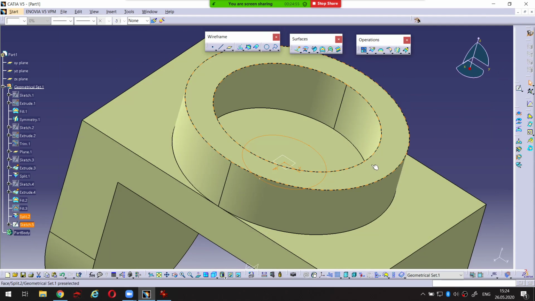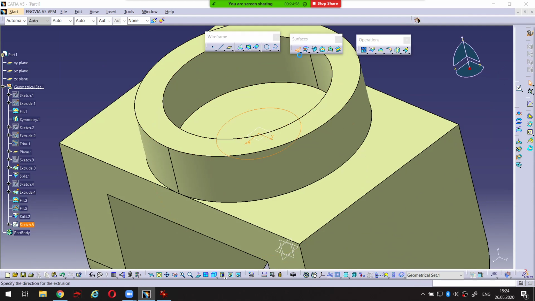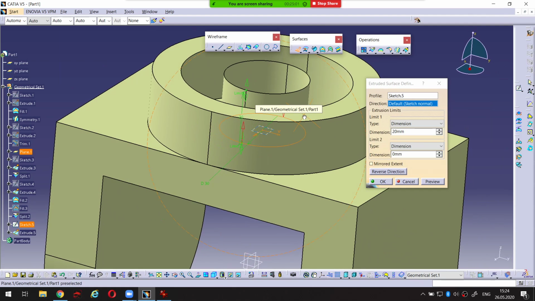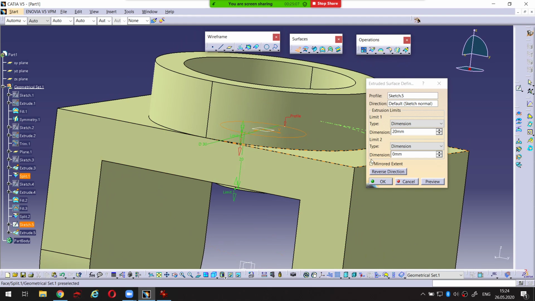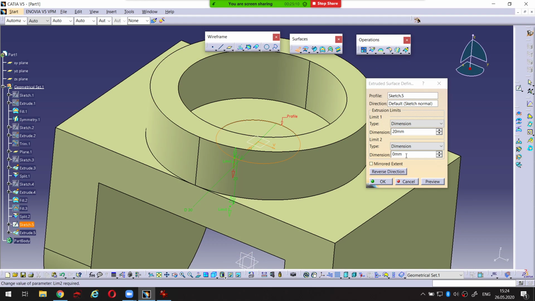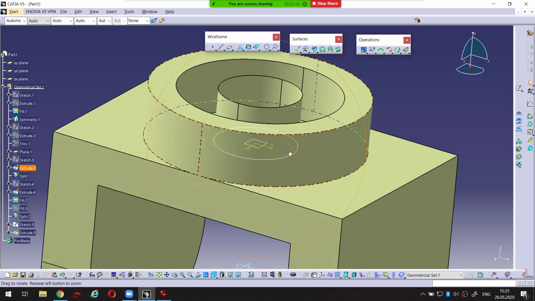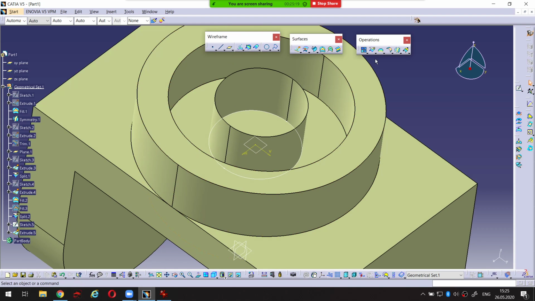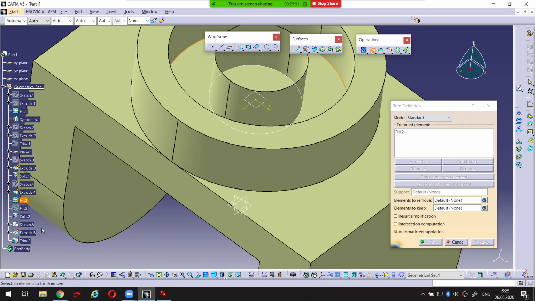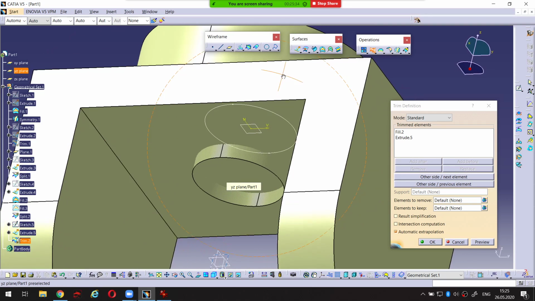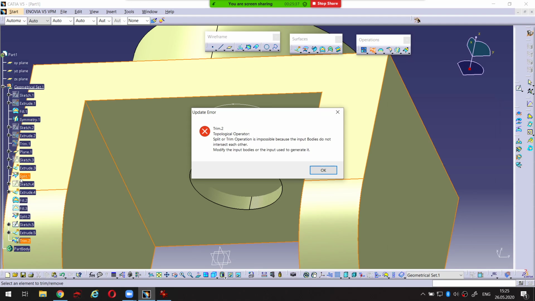I just exit the sketch workbench and create another extrude. So I need to extrude to the other side. That's enough. It's okay. I can even create a dimension to the other side, maybe like this. That's not so crucial. And now I should create a trim using this one, which is fill 2, this one, which is extrude 5, and this side, which is actually split 1.